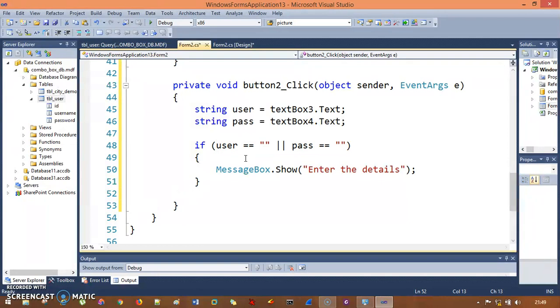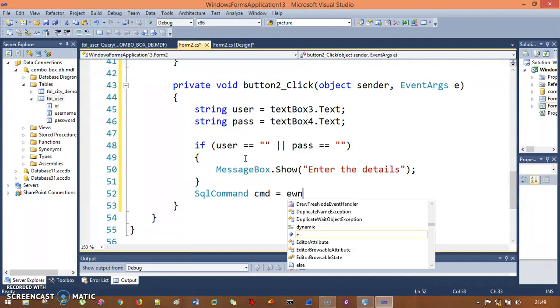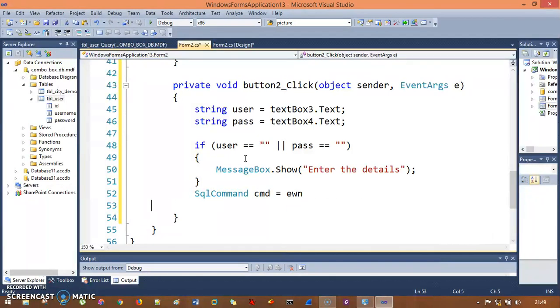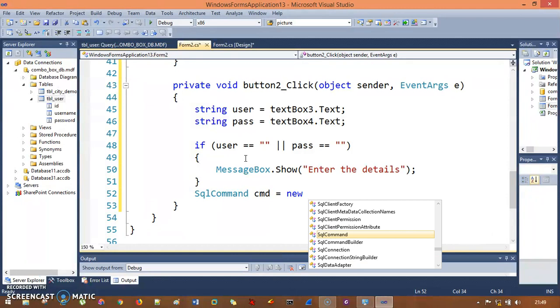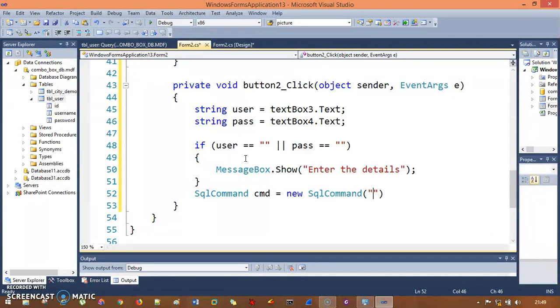And then in the else part we will write the query. SQL command cmd equals new SQL command, and I'll write the SQL query here. Select star from TBL.